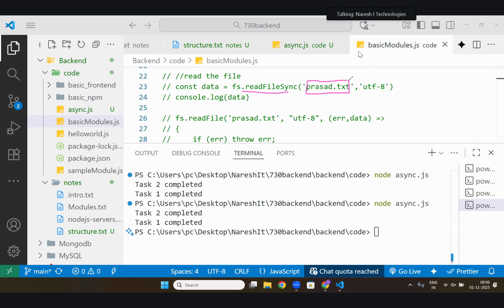But what is the problem? What if prasad.txt is a 100 page document? It will wait. You said it synchronously. So you said line by line. It is 100 pages. First I will read all 100 pages, then only I will go to the next line. But is it a good way, sir?